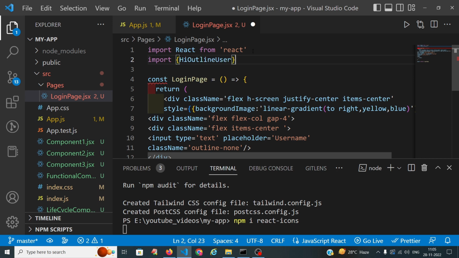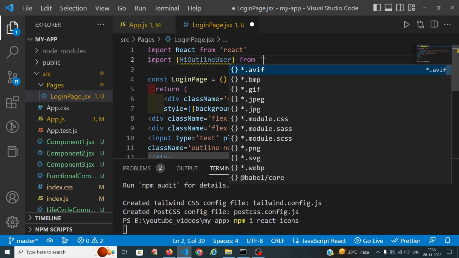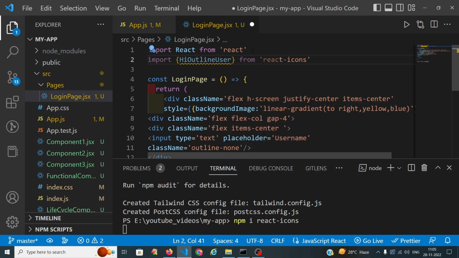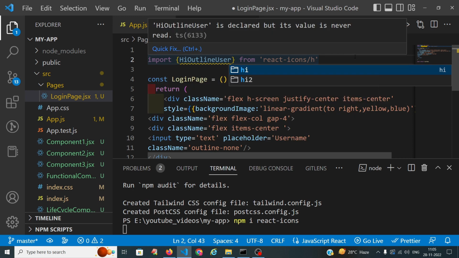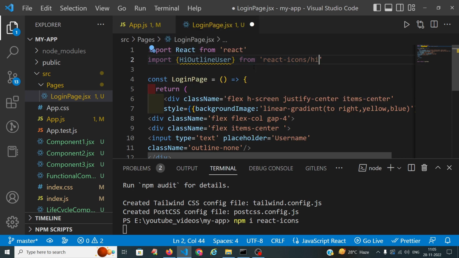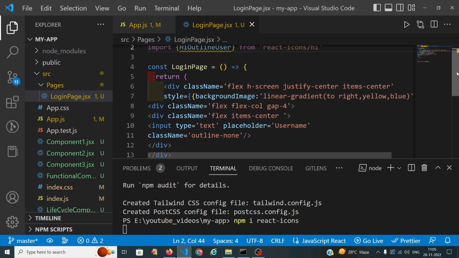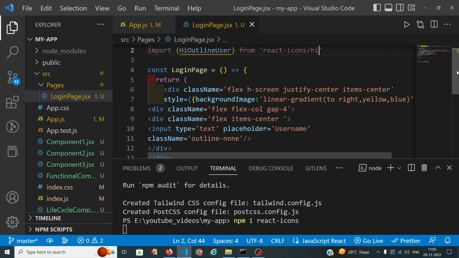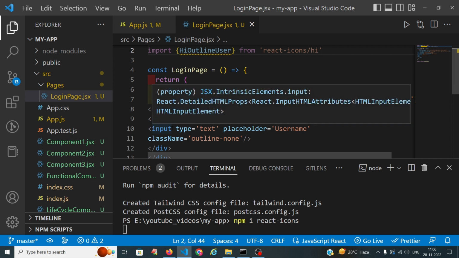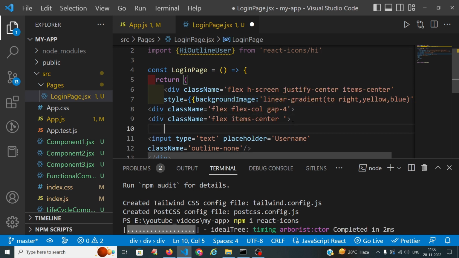While it is being installed, we will import that. In the curly braces, from react-icons. If we do it like this, we will get an error. So we have to give the reference also with hi. Since it starts with hi, the reference will be hi itself. So we will not get any error now. I copied HiOutlineUser. I am taking that. Before the input field I want to place the icon.